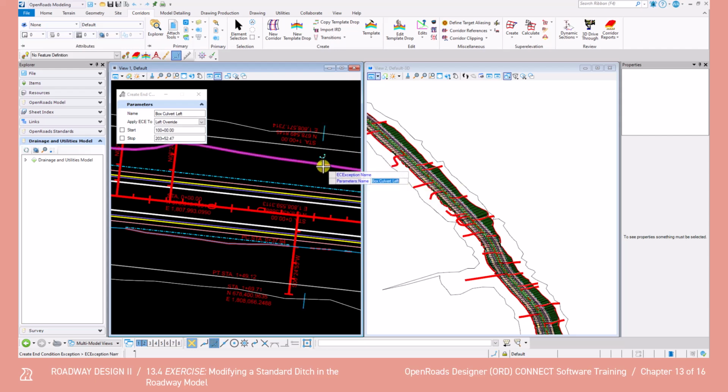And we're going to name this as Ditch Left. We're going to have this be left override, and we're going to have the start station be 153.00 and the end be 162.50. And note that for this exercise we will use station 153.00, even though eventually we will want the ditch to start at station 152 plus 50.